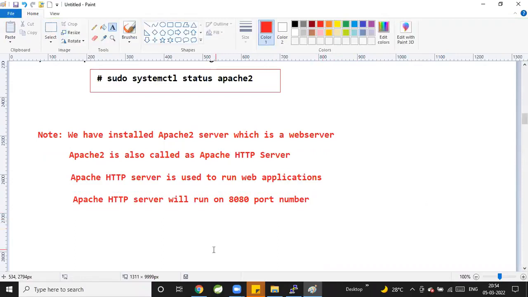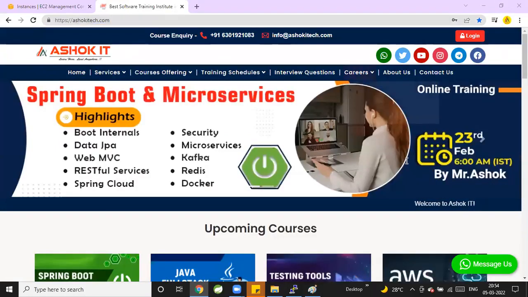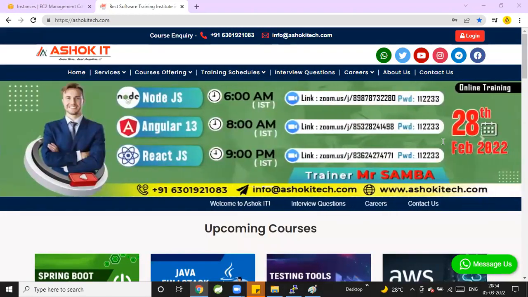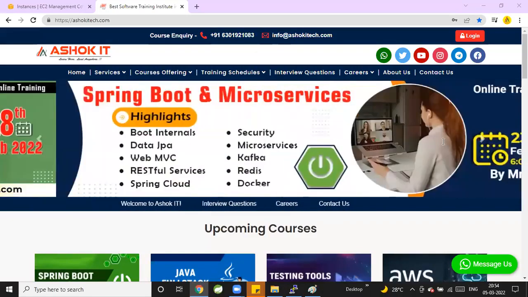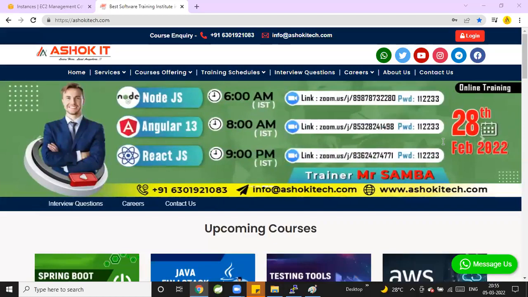Okay, now guys, you are accessing one web application called ashokitech.com. Are you able to access ashokitech.com website from your browser? Can you click on this link and can you see that? Are you able to access this website? That means this website is a web application which is running in the Apache server.